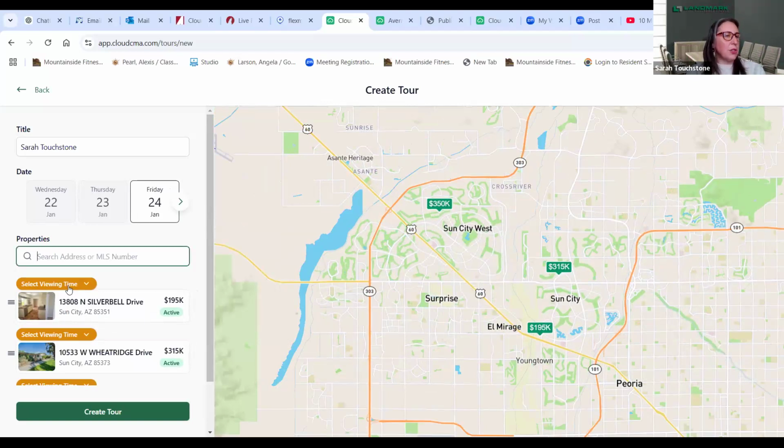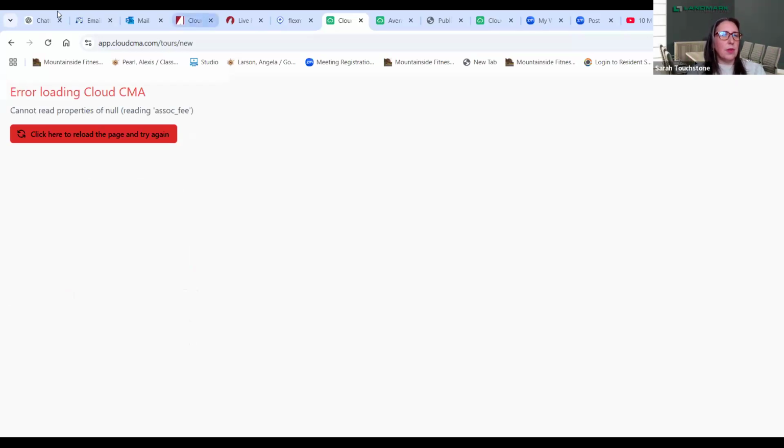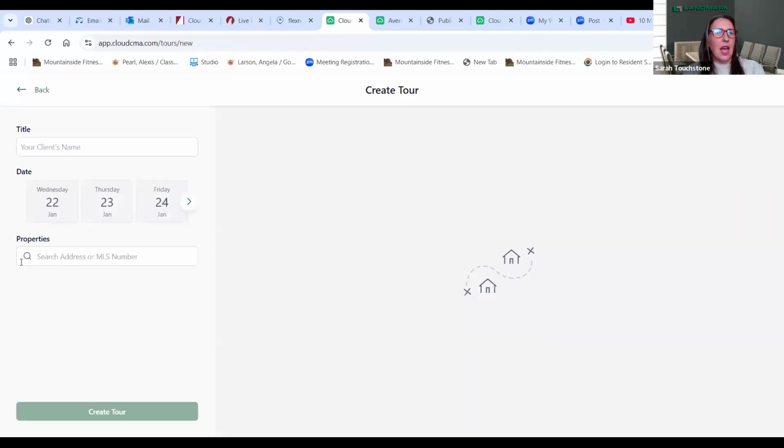And now I have the option to select viewing time. Oops, of course. Yay, live demo. Let's go ahead and we'll go back. Click to reload this page. Oh, yay. All right, we're just going to go through. We're going to do this again real quickly.